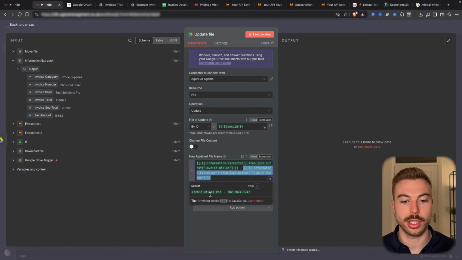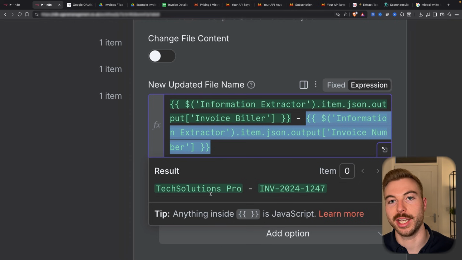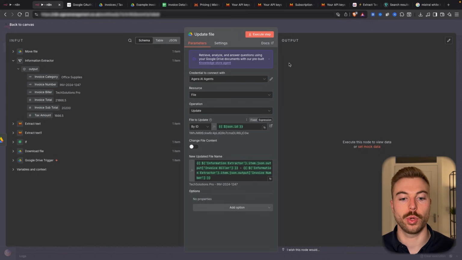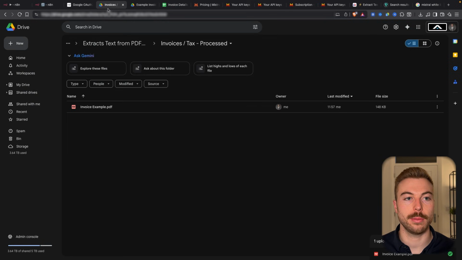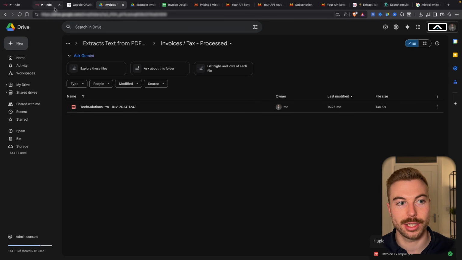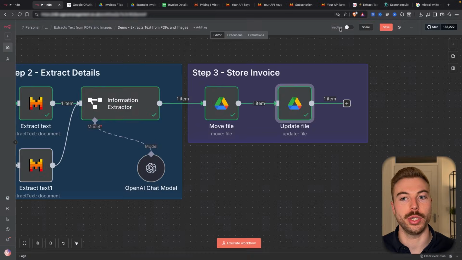So now, as you can see at the bottom here, instead of it being invoice example, it's going to be who sent the invoice to us and the invoice number. We're going to come through and do execute step. And now what we should see is that quickly it got updated to be the correct name and number.